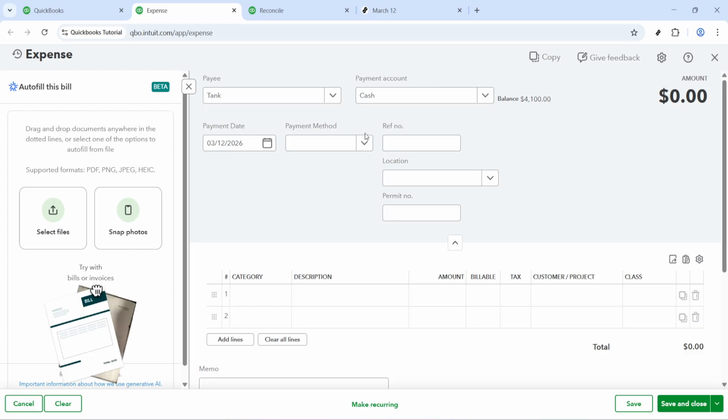Next, choose the payment method. Since the owner covered this cost personally, pick a method that reflects that, such as personal funds, owner funds, or another option that makes it obvious it didn't come from the business bank. If you don't see a perfect match, select the closest choice you have for now. You can refine your payment method list later. The key is to avoid anything that suggests your business checking or credit card was used if it wasn't.